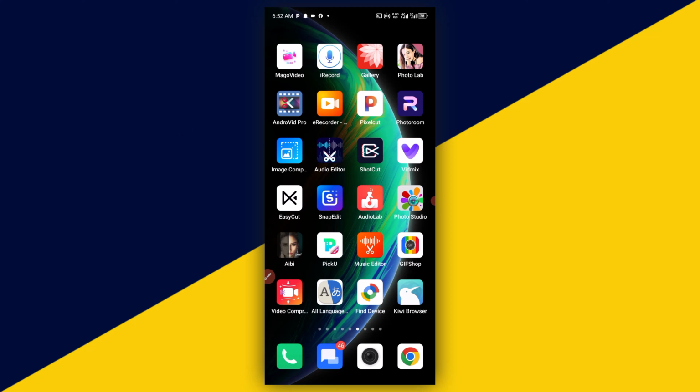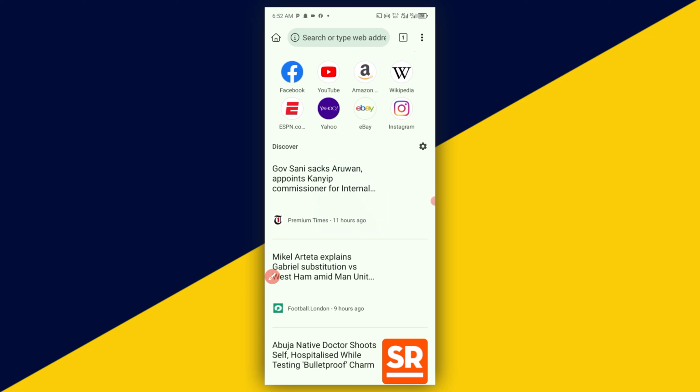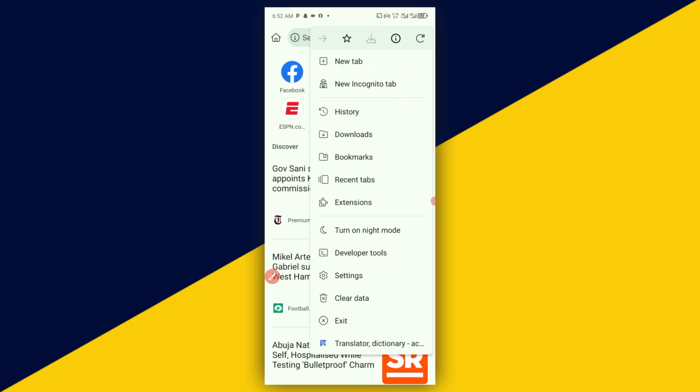So with that being said, let's get started. The very first thing you need to do is to open up your Kiwi browser. So I'm going to click on here to open my Kiwi browser, just like so. Having opened up your Kiwi browser, next thing you need to do is to simply click on these three dots from the top, to open up like so.